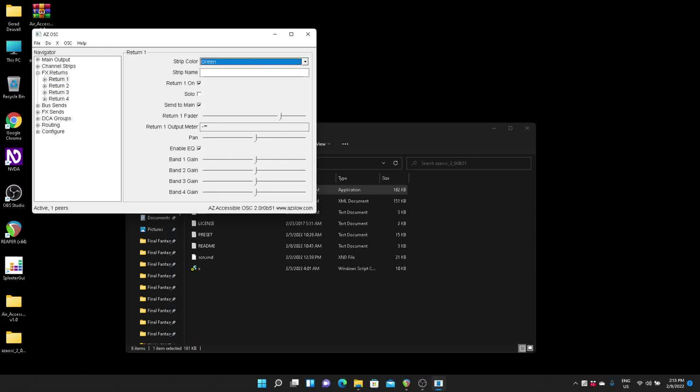Return 1 grouping. Strip color combo box green collapsed. Strip color. Strip name edit blank. Name. Return 1 on checkbox checked. Your on-off ability. Solo checkbox not checked. Your solo. Send to main checkbox checked. The option to send it to mains. Return 1 fader slider minus 0.01. Your fader. Return 1 output meter edit read only selected.